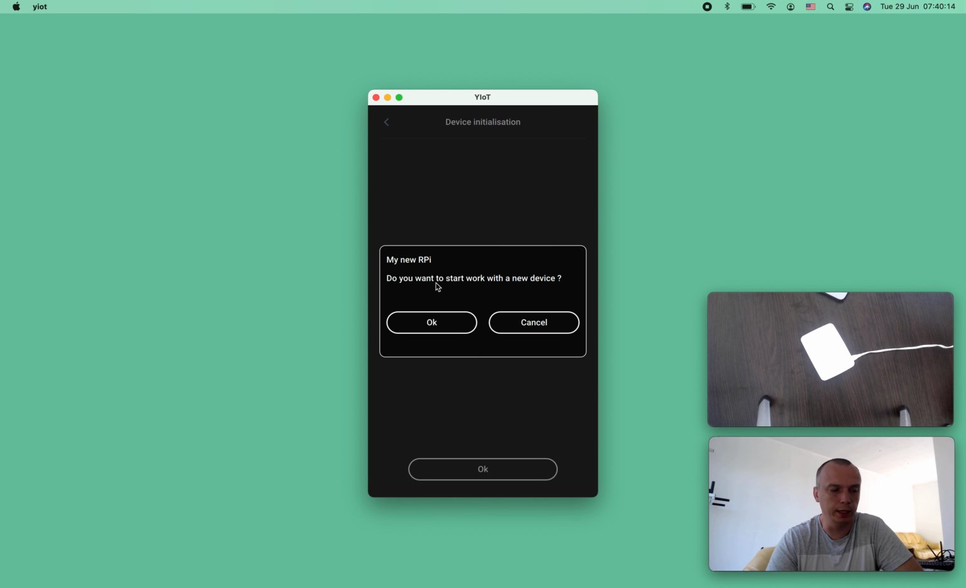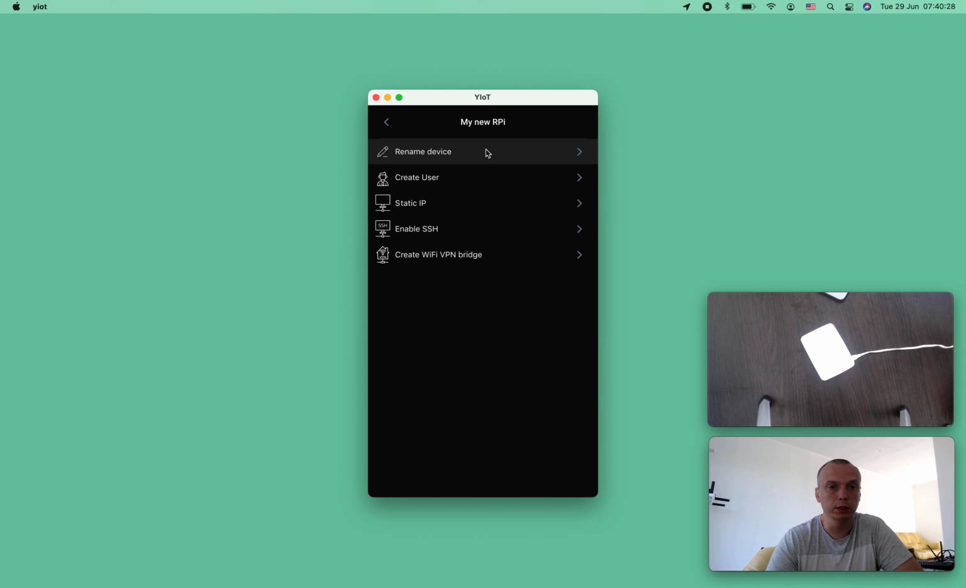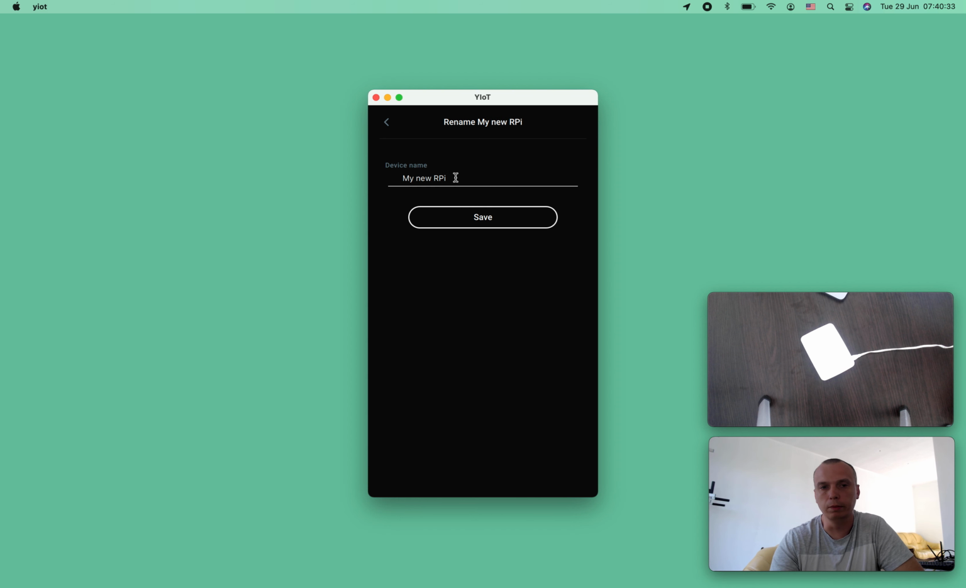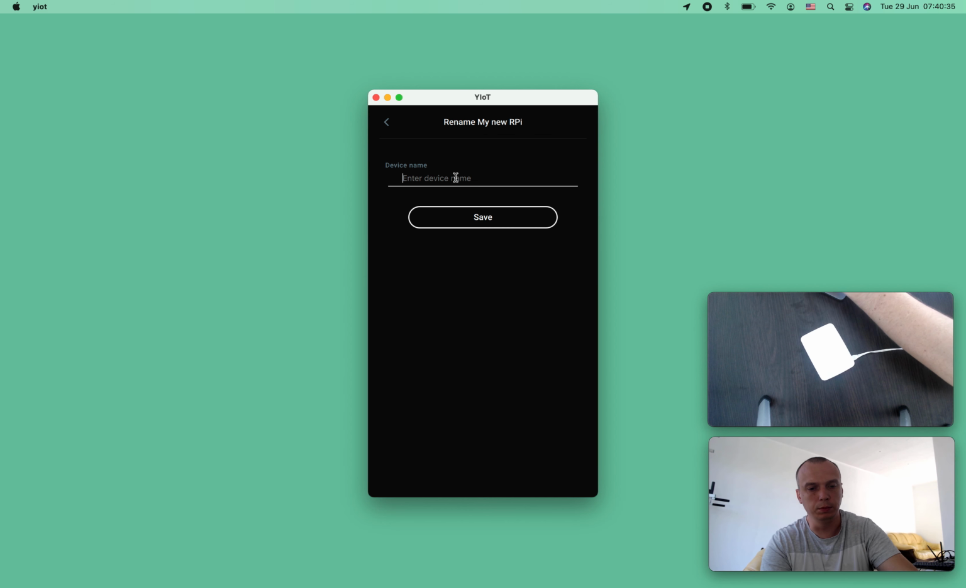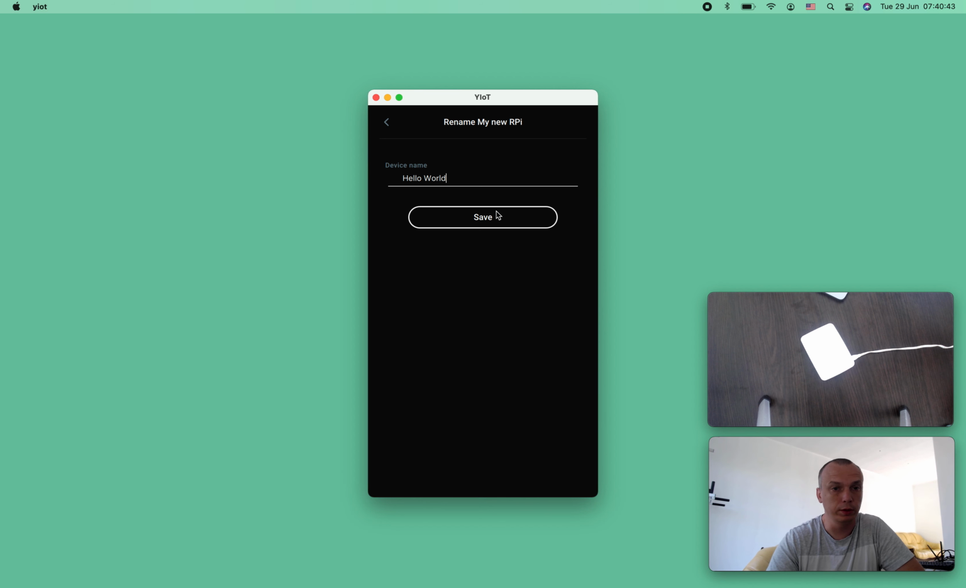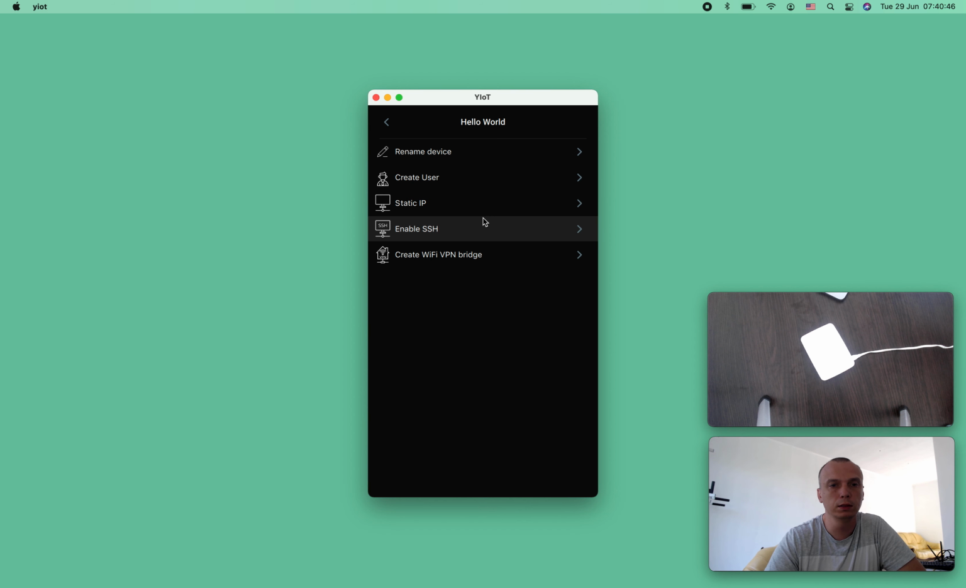right now we can see that the device already connected to my Wi-Fi network, and it requests to start the work visit. I agree. Here you can see some options that you could use. For example, you do not like my new Raspberry Pi name. Let it be hello world, and something like that. See, your device name has been changed.